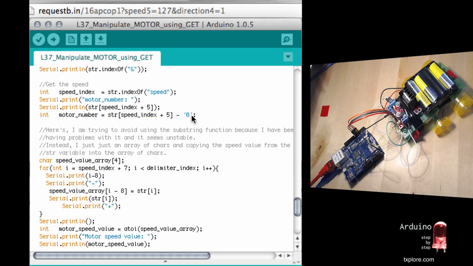And remember, I subtract '0' in order to get the decimal numerical value instead of the ASCII table decimal value for the character that appears at this location. In this case it happens to be 5. I store that in the motor number integer variable.